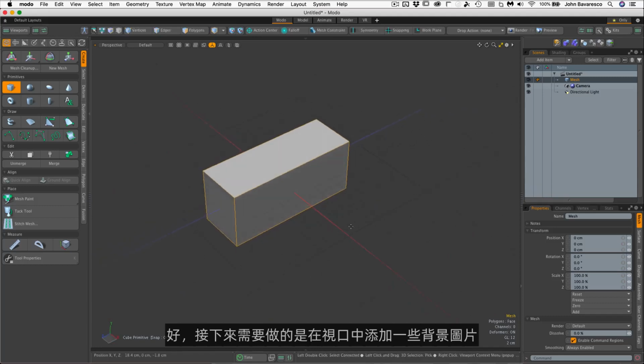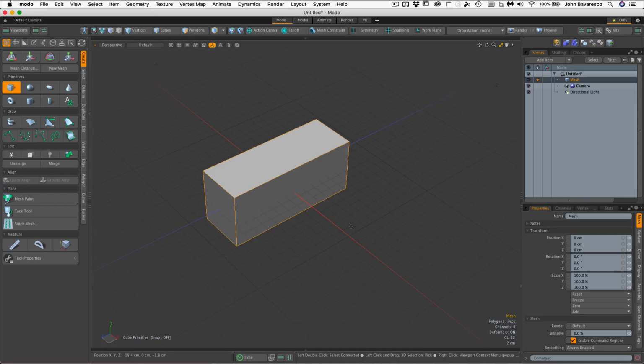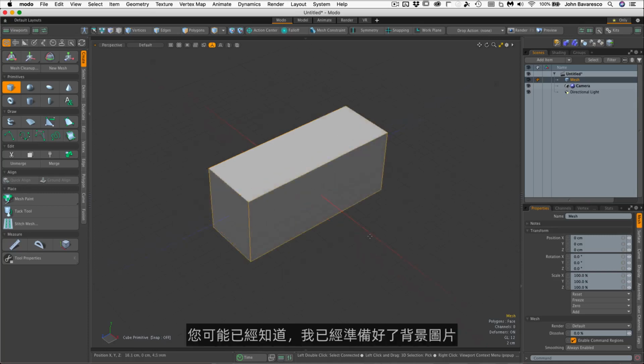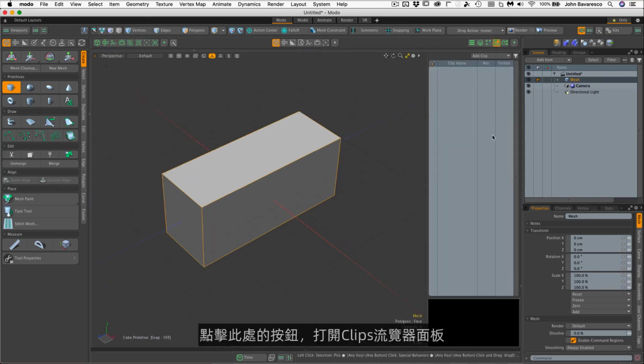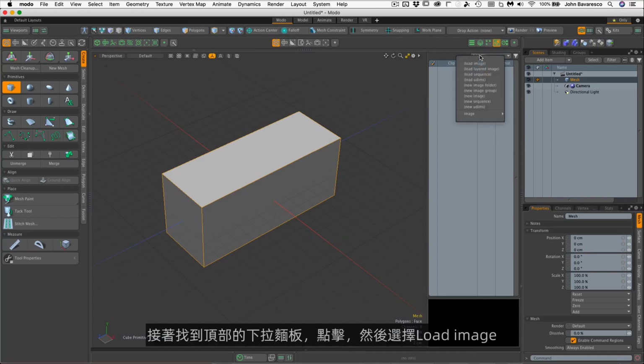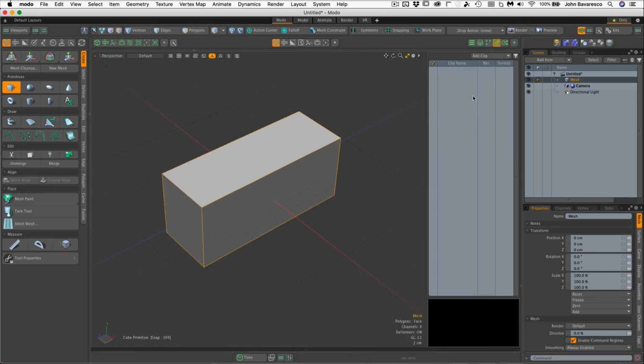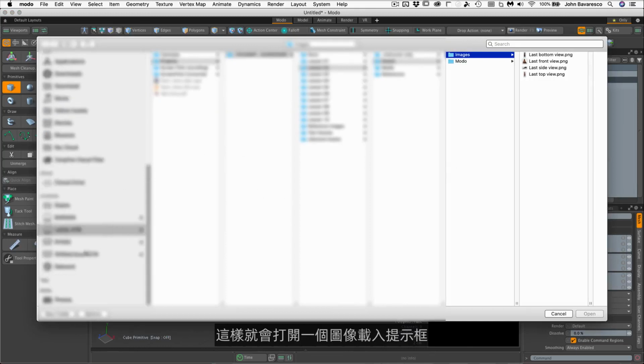All right. So the next thing we need to do is add some backdrop images in the viewport to act as guides for us so we can model our shoe to. As you probably already know by now, I've prepared the backdrop images for you. So I'm just going to click on this bar right at the top to expose these buttons. We're just going to move to the right and click on that button right there to open up the Clips browser panel. Now I'll just go up to the little drop-down panel at the top, click on that and go to Load Image. And it's going to bring up a requester for me.